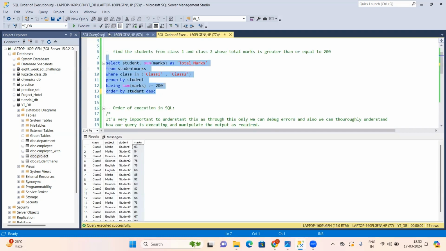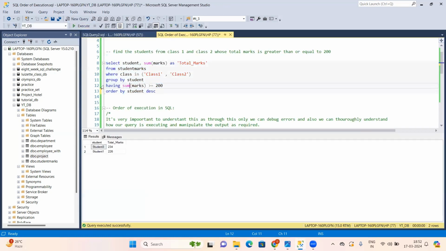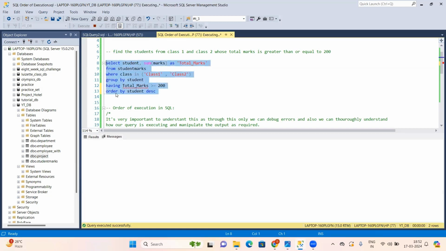Okay. So now let us quickly see a few things. For example, as I said, after having clause is executed, select keyword is executed. So let me prove it. So in this select statement, we have used a column student. Then we are using sum of marks and giving it an alias total marks, right? So let's say instead of sum of marks in having clause, I use total marks. So if select statement is executed before having, then this column must be created and this filter should work. But as you clearly see, it is already showing an error.